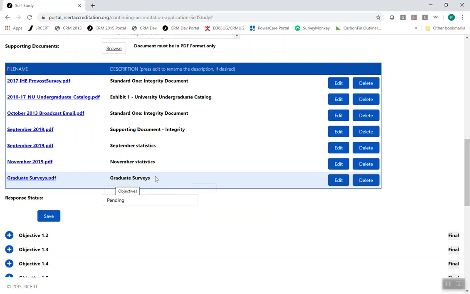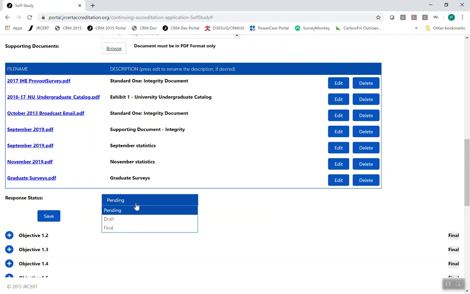The last thing to be done when working on an objective is to change the response status. When you click on the response status box, 3 options will appear: Pending, Draft, and Final. Pending is the default when no work has been done on the objective. Draft is used to indicate you are working on the objective, but it is not completed yet. Final indicates the objective has been completed.